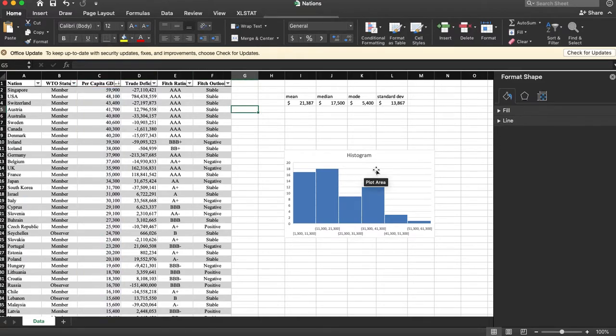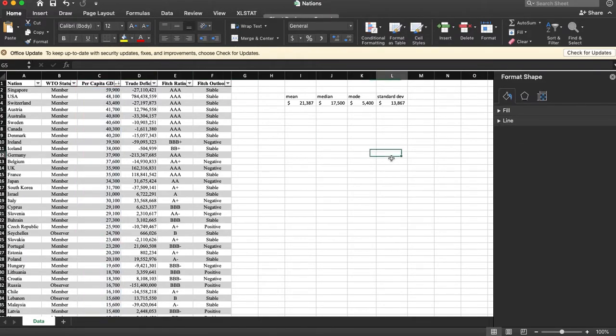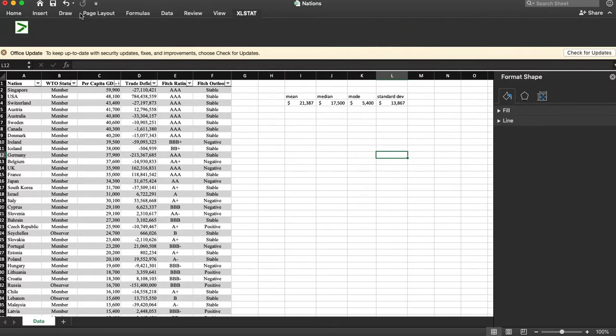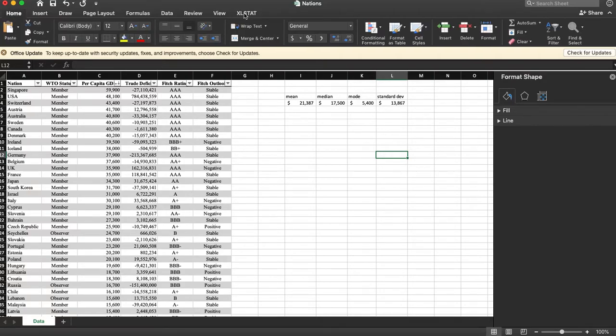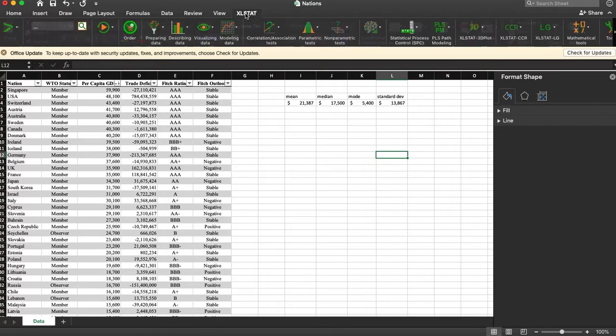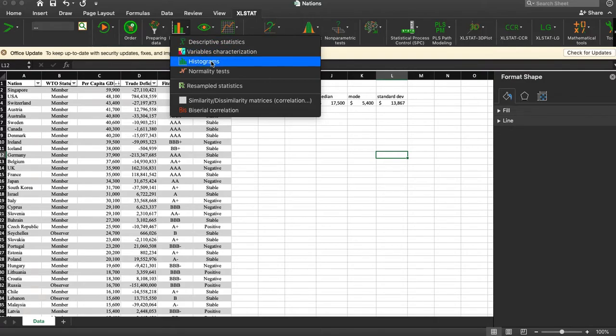Let's now do the same thing, get rid of that, using XLSTAT. Type in XLSTAT. You have to hit this the first time for it to load. It takes just a moment to load. And we have a bunch of different options here. We want to use describing data, histograms.